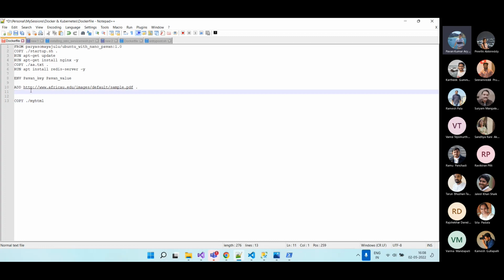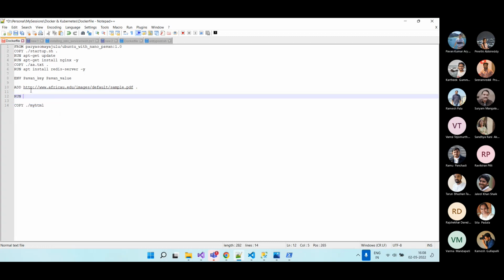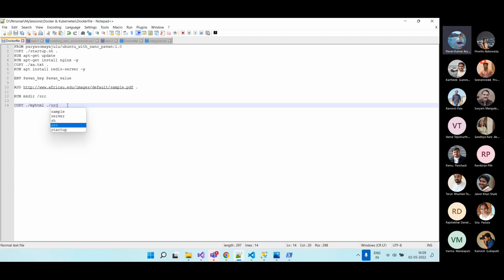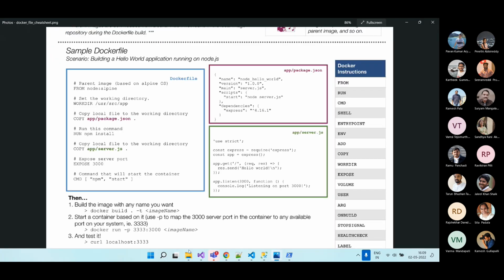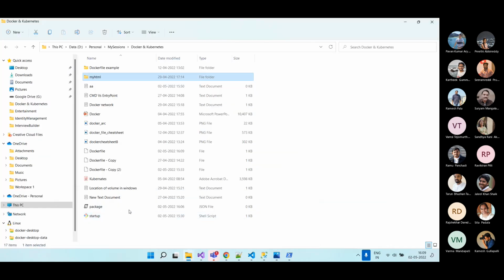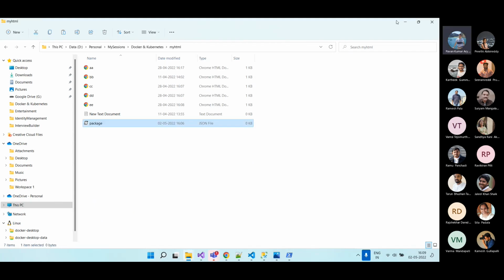So I'll create another folder, run mkdir. Usually these are the steps we follow with any of these software, like Node or any installations. mkdir /src, I'm just creating the src folder, the source code folder. I'm copying all my code, my HTML code, into this src folder. After copying all the code into the src folder, let's assume that this has package.json and all that stuff.